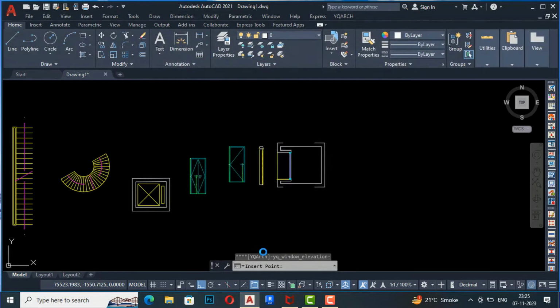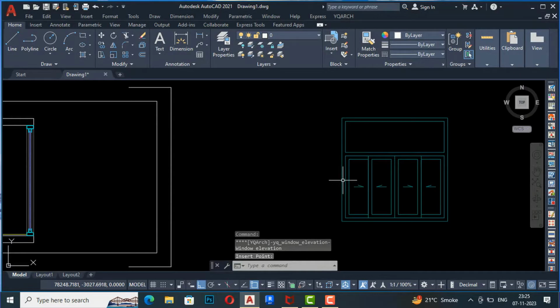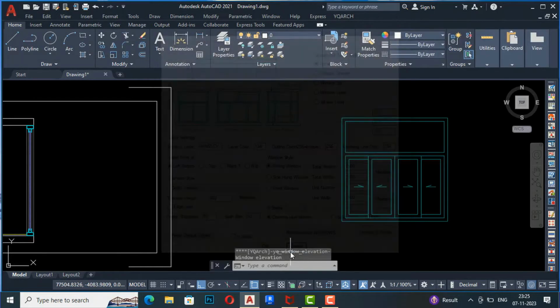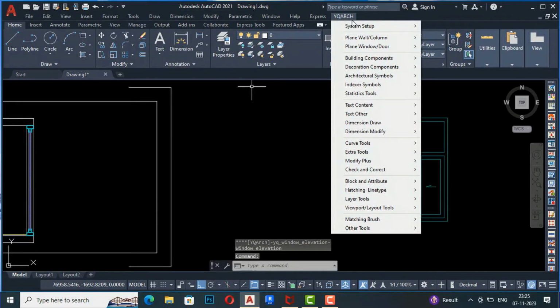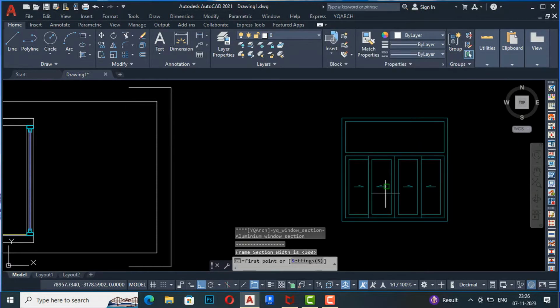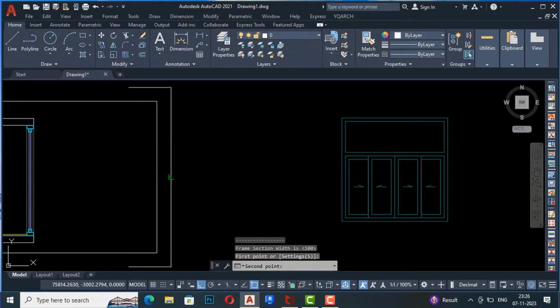So you can click OK, and you can see this is the 4-way window, and you can see 1 2 3 4. You can hit the space key, and you can see these are the settings. This one is a 4 sash window. So now I'm going to cover the next topic, and I'm going to building components, and now this one is section of a window. So if you click section of a window here, it is asking first point. So I'm going to select this one as first point, and this one is the second point.